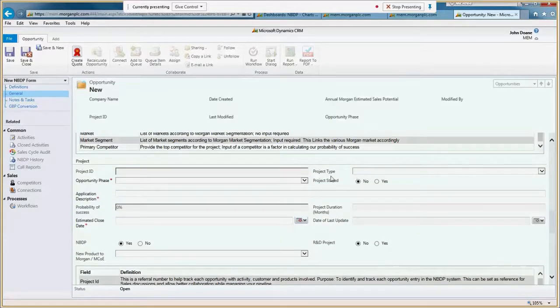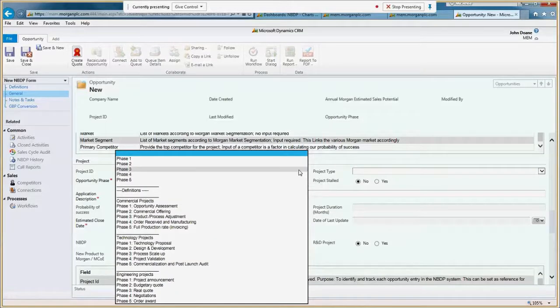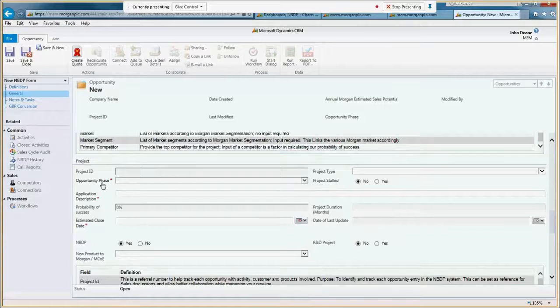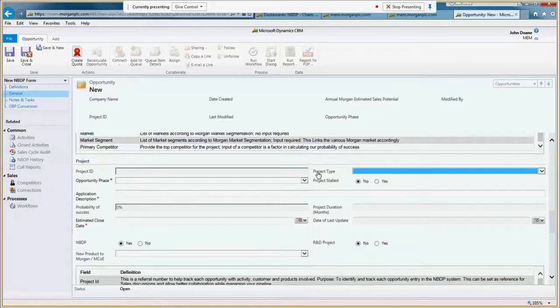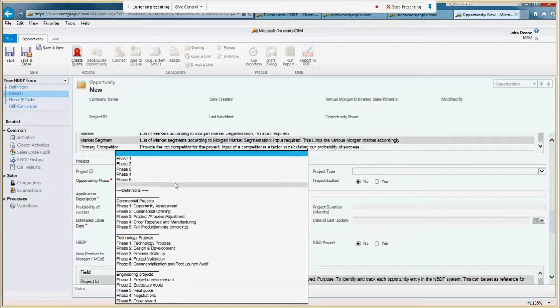Here we get to some of the new fields. So the opportunity phase, I've already mentioned, has moved through five phases instead of the previous 12 options that you had. Now, one thing to note on this drop-down list for the opportunity phase is that you'll see the 5 phases listed here at the top. And then there's definitions. We have added a field for project type. So there's commercial projects, technology projects, and engineering projects. And for each one of those different types of projects, the opportunity phase can mean a slightly different thing. So if you look in here, you'll see that phase 2 for commercial projects has a different definition than phase 2 for technology projects does.